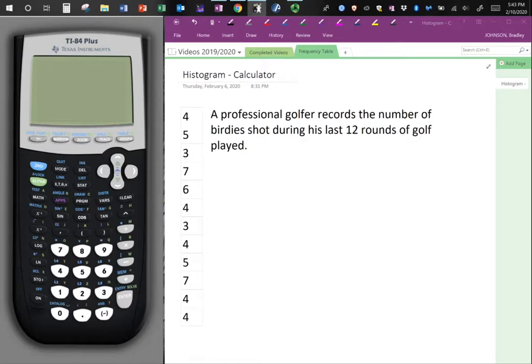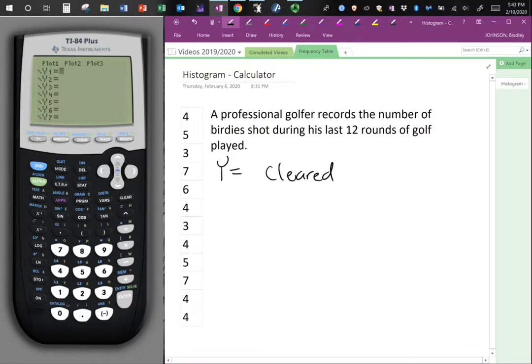So what we need to do first is check that y equals is empty. That'll be my first step. Y equals, make sure everything is cleared out. Okay, cleared out, everything turned off. Make sure there's no highlighting. It may even be a good idea to go all the way down past Y7 and see if it's empty. I know I've checked earlier, it's totally clear.